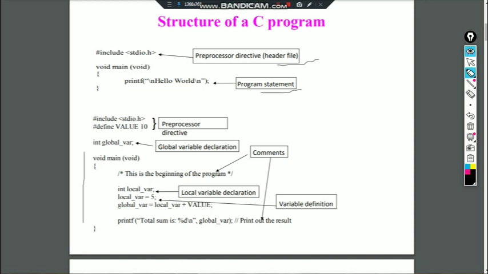Local variable, you can just have a look over here. So local variables have scope only within these curly brackets, not the entire program. Okay, so this is the difference between local variable and global variable.